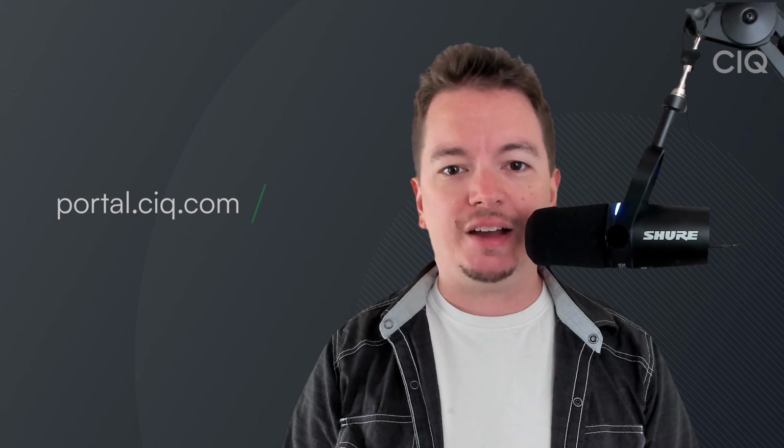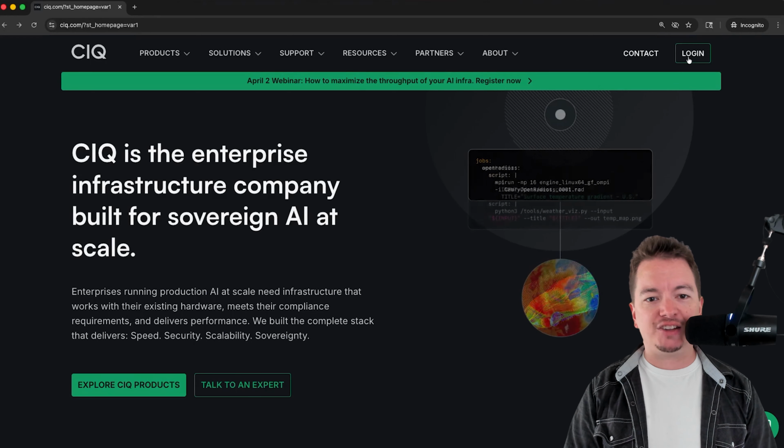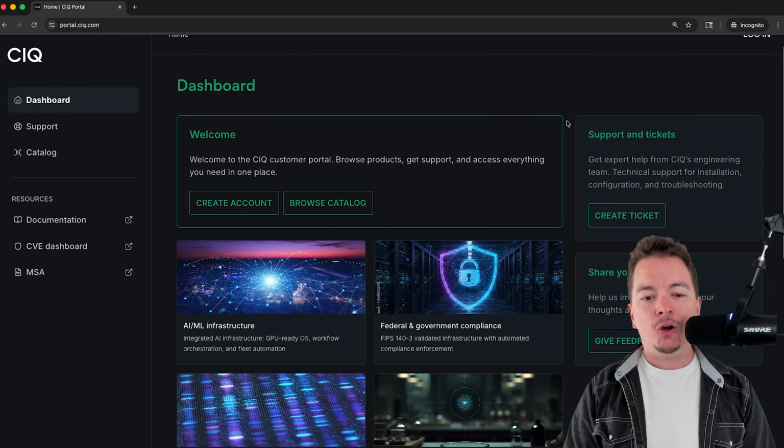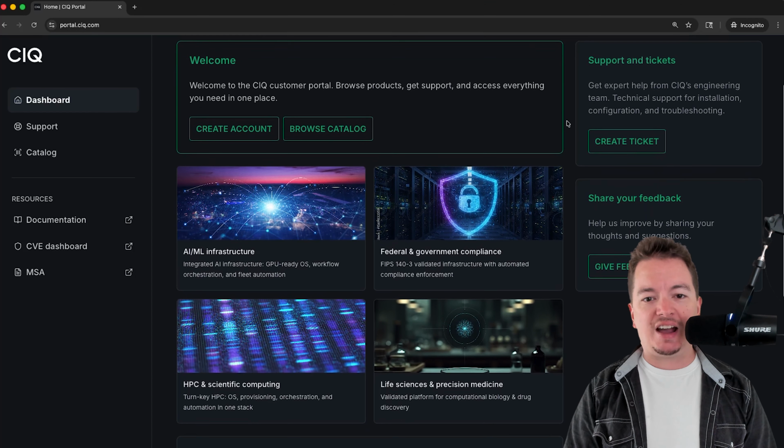Getting to Portal is simple. We can go directly to portal.ciq.com, or from the CIQ website, just click Login in the top navigation bar. Once we land on the portal, the catalog is our first stop. One thing I really like is the solution stacks view.